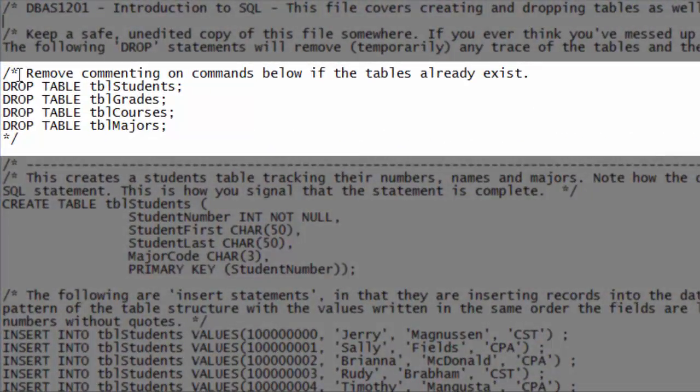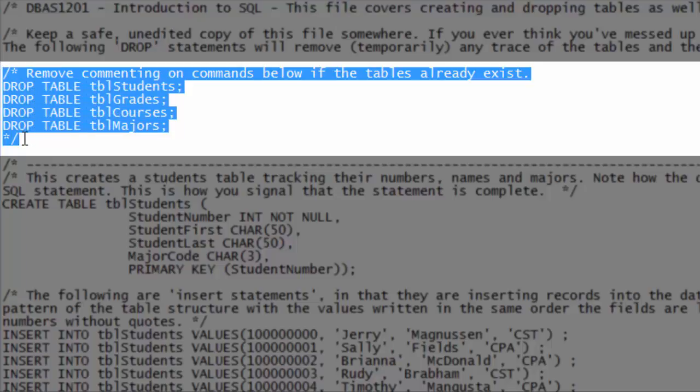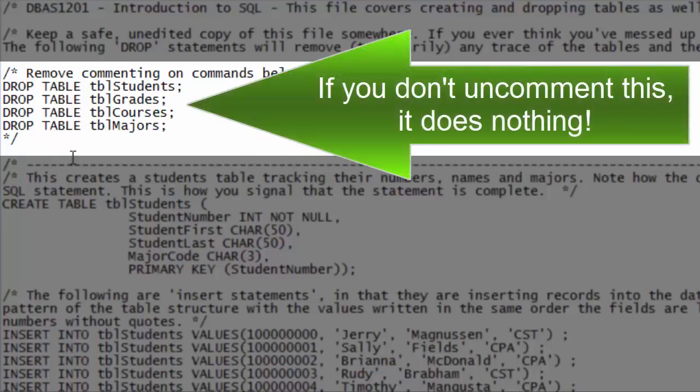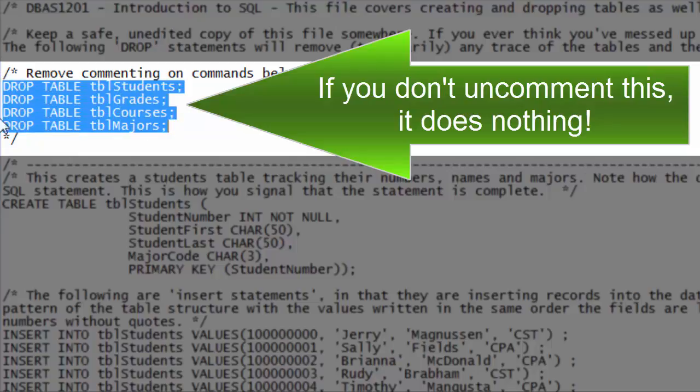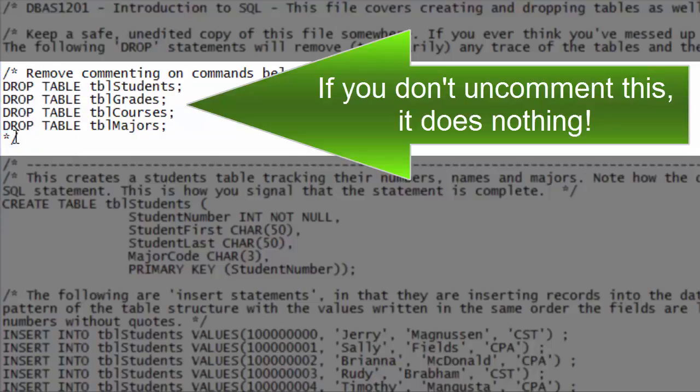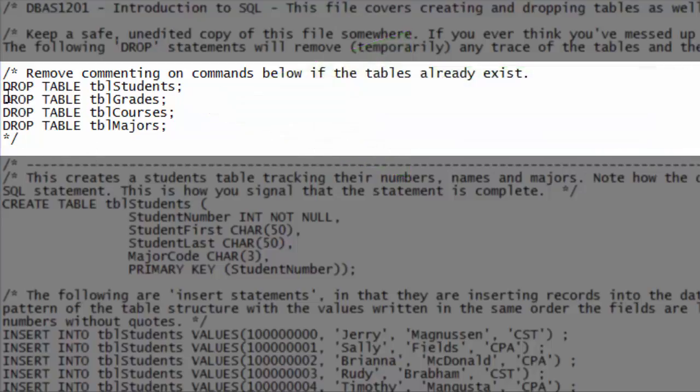What this first part does is it says remove the commenting on the commands below if the tables already exist. This entire part here is an open comment, and this is a close comment, so this entire section is commented out right now. If you wanted to run this script again to remove the tables and reinsert a clean version, you would uncomment these lines, by moving this part outside of the comment bracket or something like that. Drop table removes the table entirely.